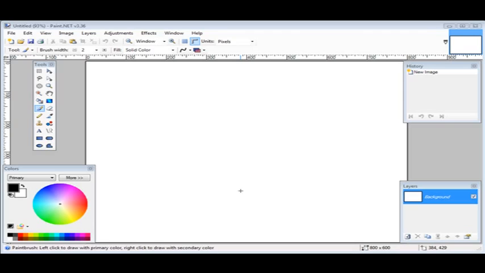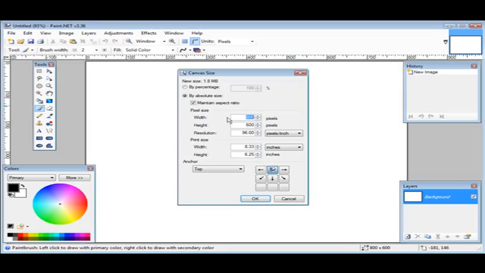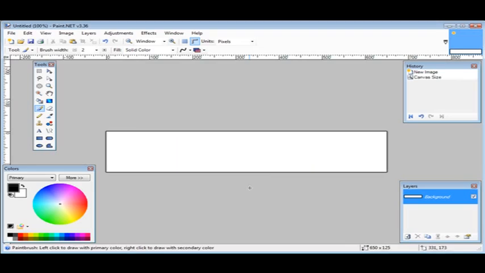Now to create our banner, the first thing we need to do is set the size. Normally you're going to want a banner about 125 pixels high and anywhere from 650 to 750 pixels wide. So let's go up here to Image, go to Canvas Size, and then we'll do a width and a height. Let's make this 650, and we'll get rid of maintain aspect ratio, by 125.